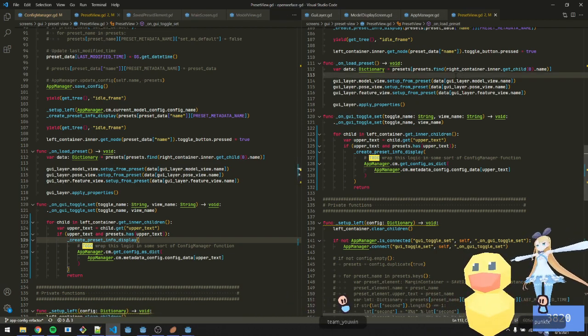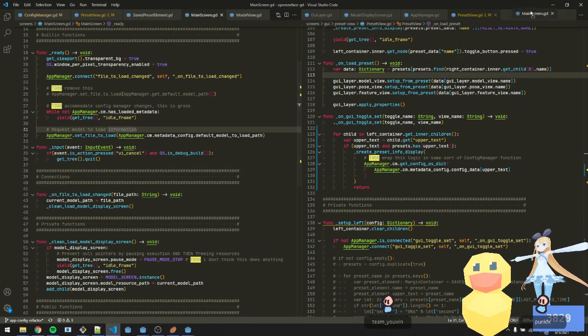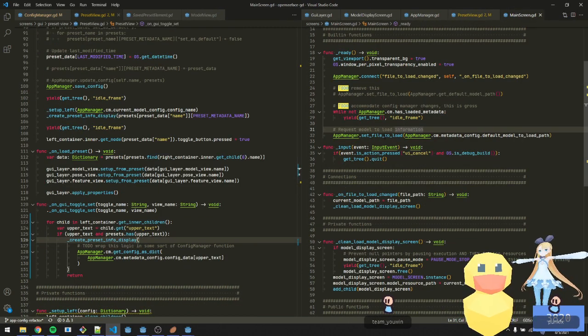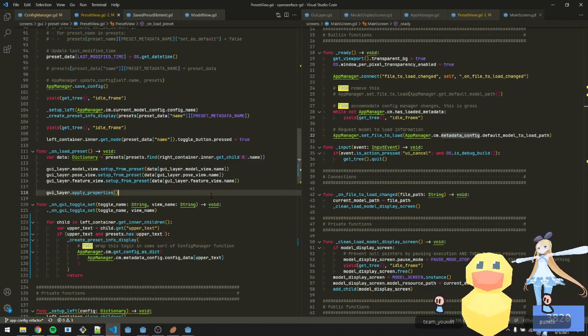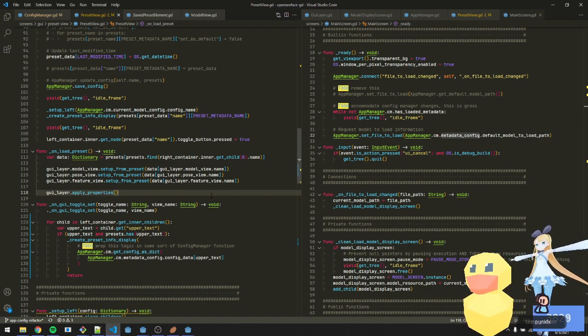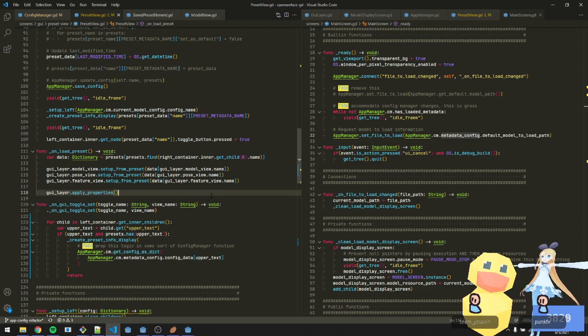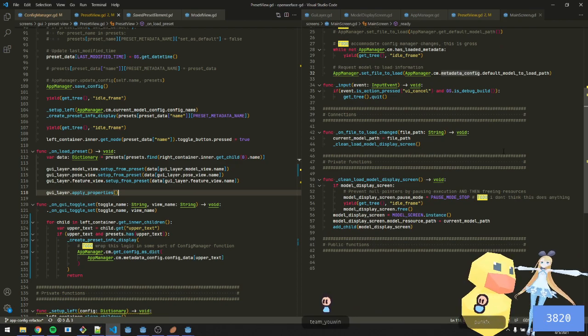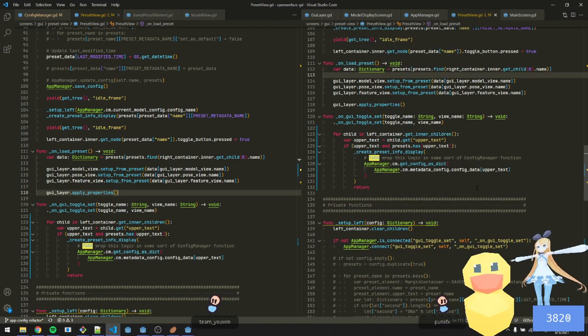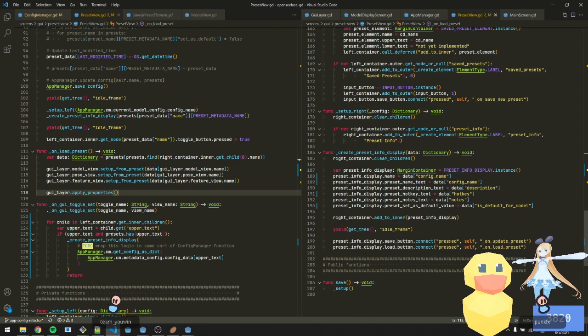I'm trying to think. So from main screen, we'll do some fun stuff here. So set file to load, and then we can grab the current presets, right? We can grab the current presets. So preset view. Preset name text.